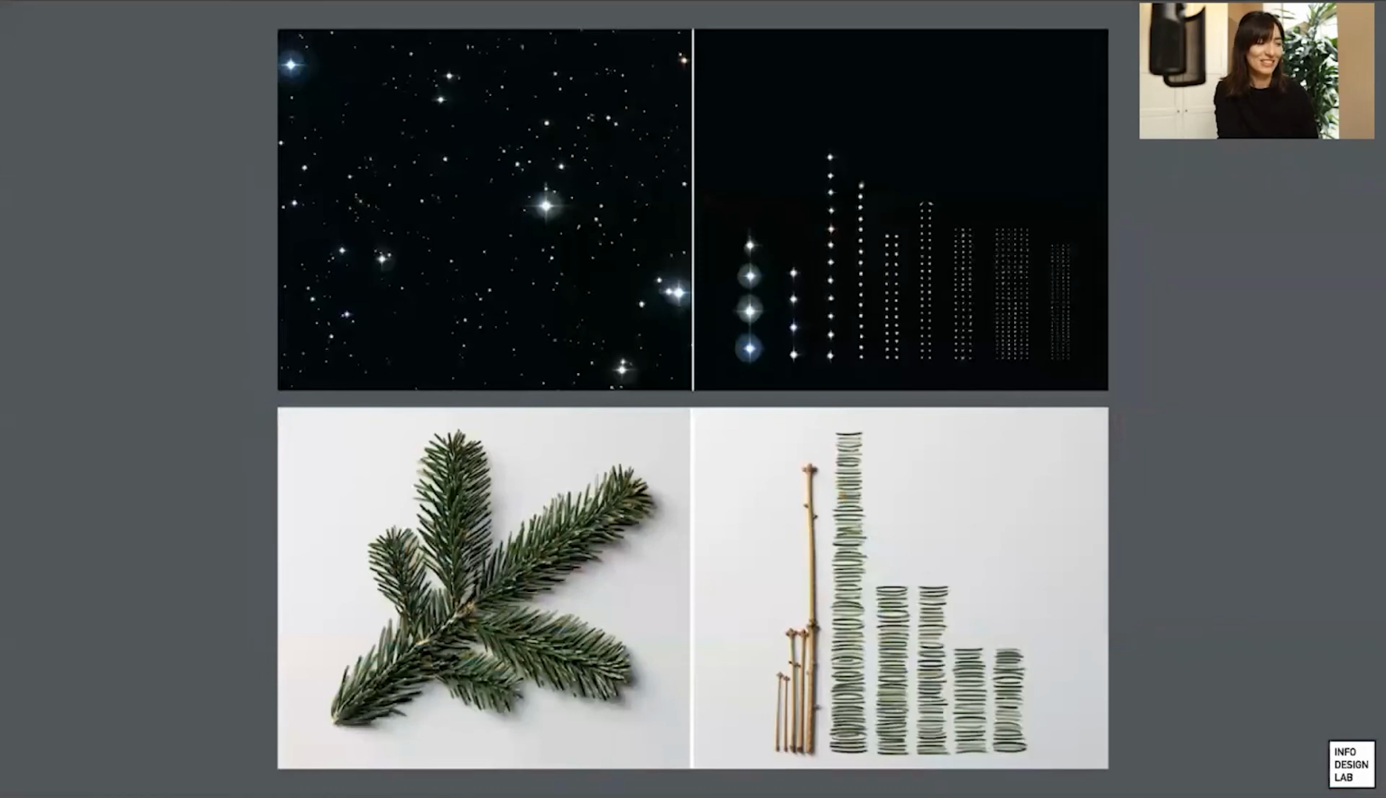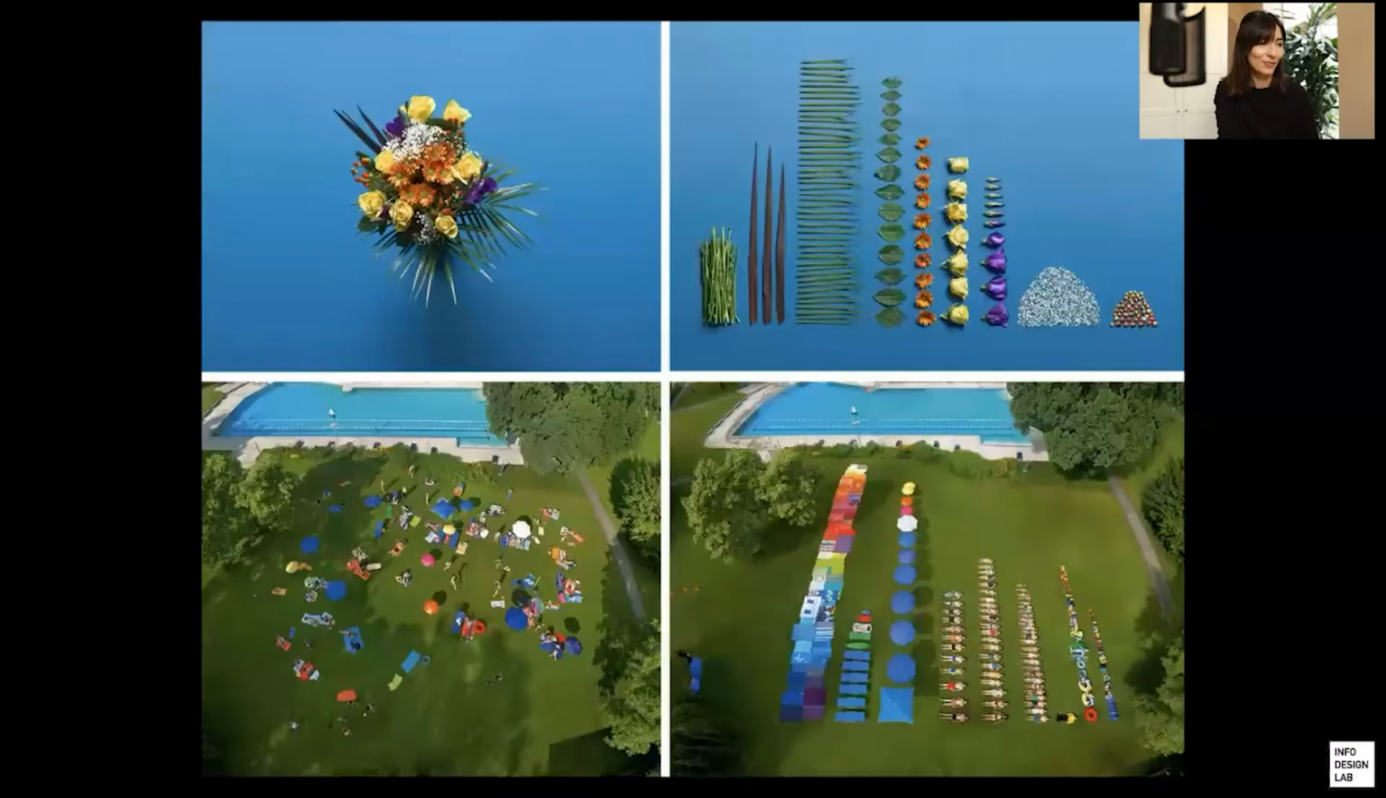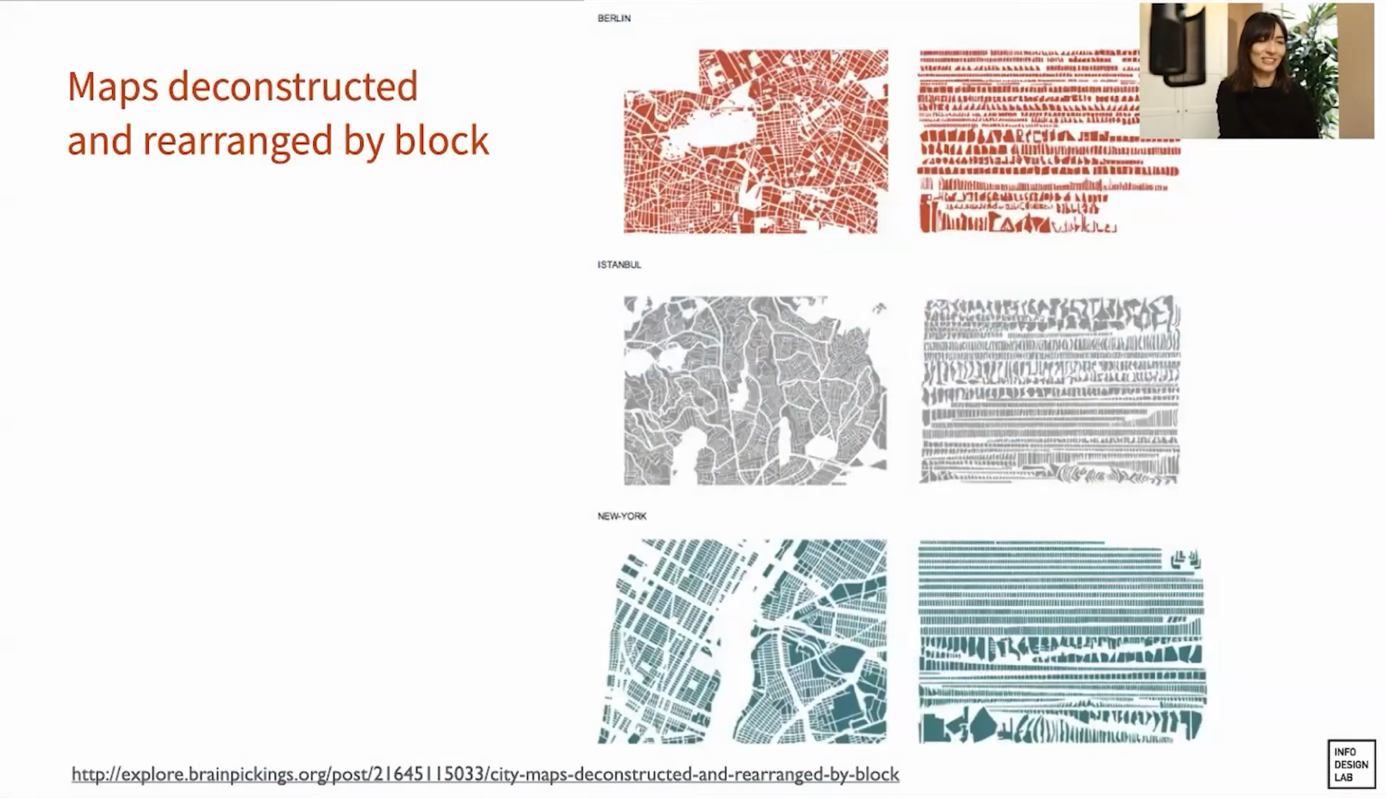The stars, a little branch of a tree, flowers, and people in front of a swimming pool. So it's extremely interesting. And there are also many other projects in relation to this concept of organizing things and organizing or reorganizing data in unusual, unexpected ways.